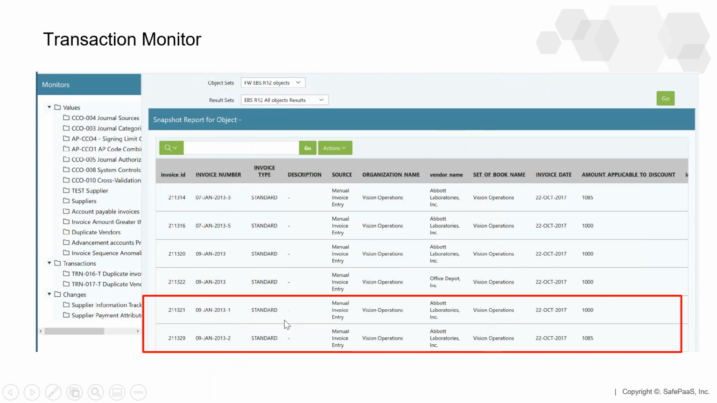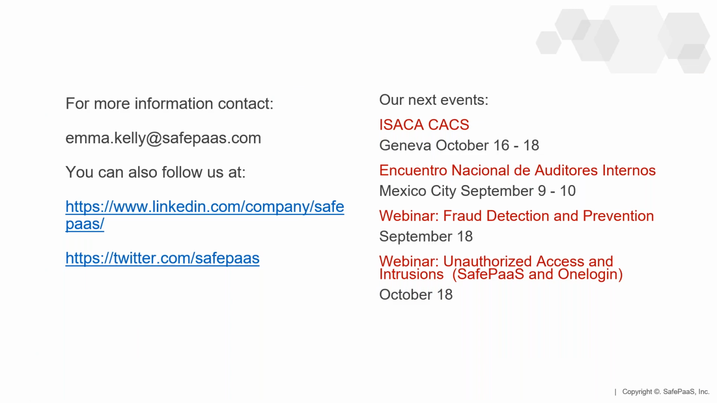Transaction risk: you brought in a bunch of invoices from the interface and you have duplicates. Being able to easily identify those duplicate invoices, with similar amounts and matching dates and amounts on the invoice. That's basically what they did.